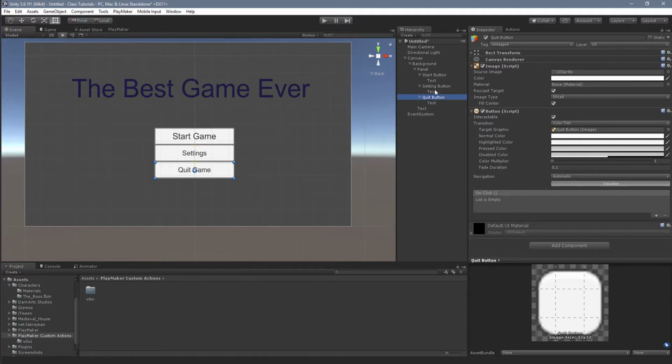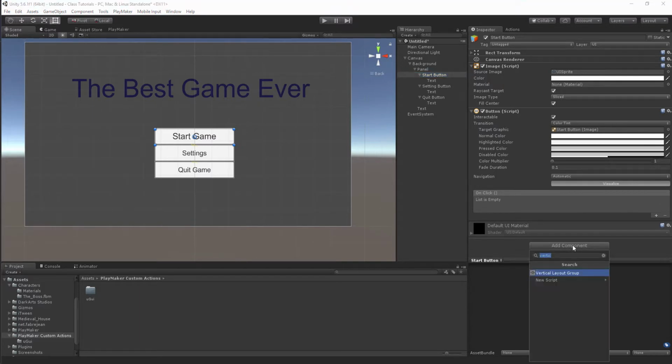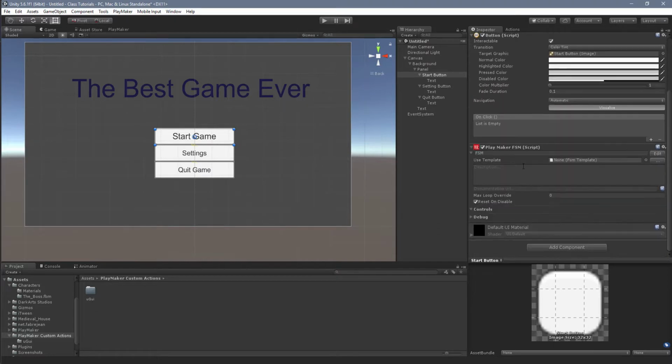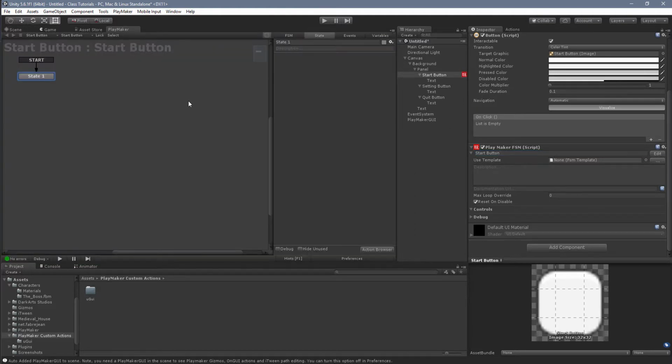Okay. So each one of these buttons is going to need to have its own FSM to control what's going on. So much like we did in the last tutorial, let's start with the start button. That's the one we really want to get functioning. So let's go to add component, and we're going to add an FSM. All right. We're going to call this start button. Very creative. And press edit to open up the Playmaker window.